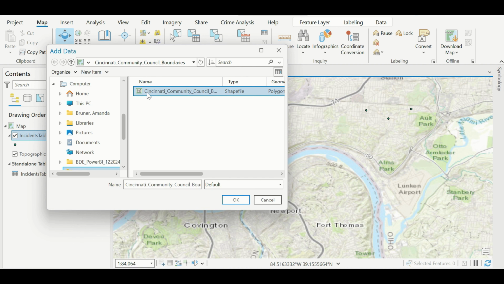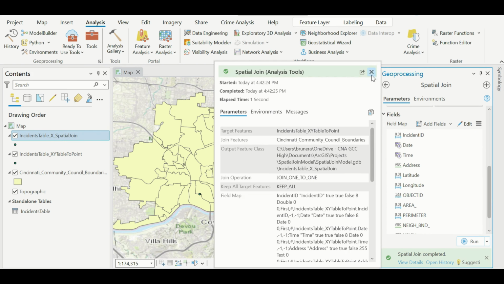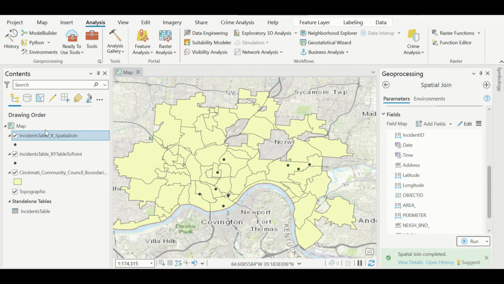Now in this Spatial Join tool, the target features are the incident points, and the join features are the Community Council polygons. I'll go ahead and keep the default options here for name as well. And within the fields list, I'm going to eliminate some of the miscellaneous fields from the Community Council boundaries file that I don't need, but I'm going to make sure to leave neighborhood name. After the tool runs, each incident will have this attribute attached, and I can preview this by opening the attribute table. This field could now be used to filter in Power BI.